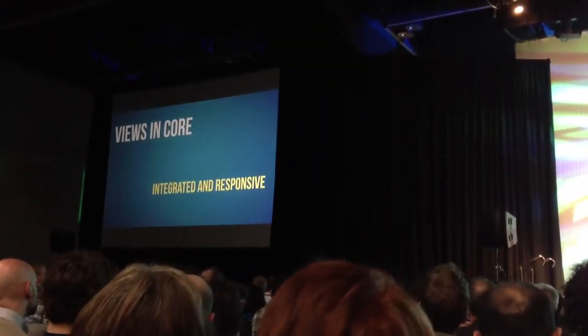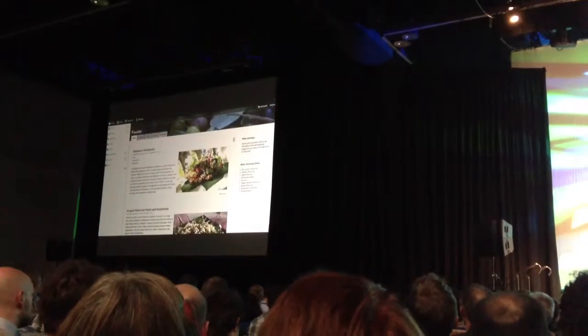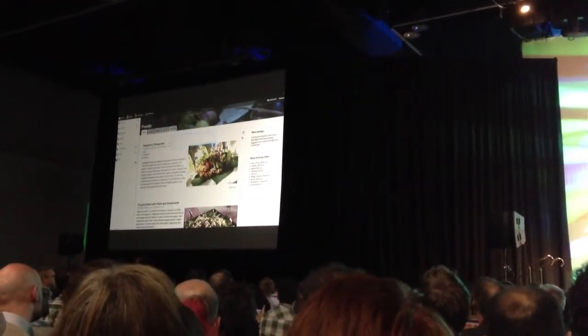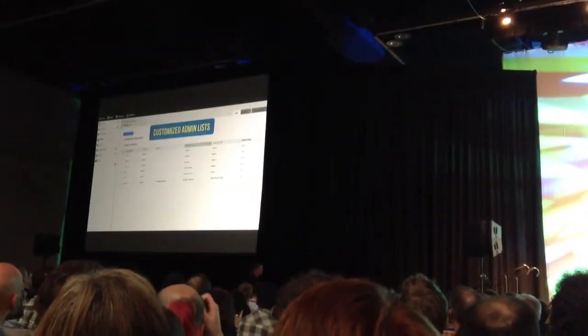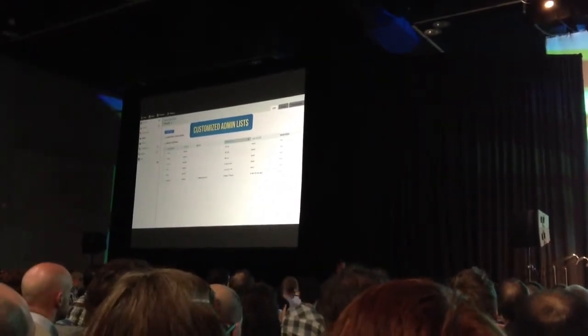We've added views to core. And then we've made the front page a view. We've made other administrative listings a view, and we're converting more. But now that allows you to customize the front page really quickly, or that allows you to customize administrative listings really quickly, which gives more power to content managers.